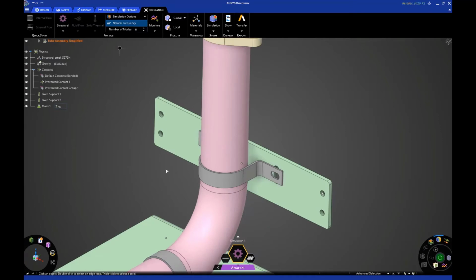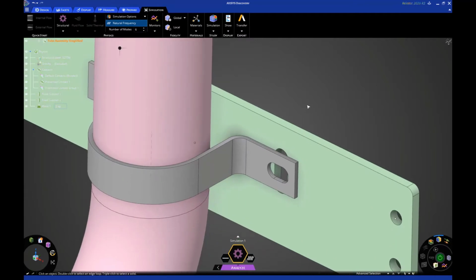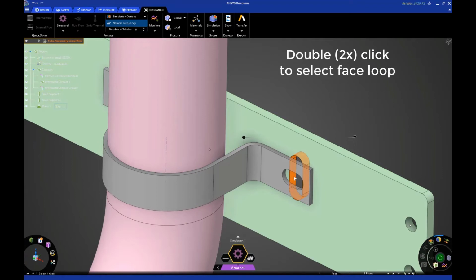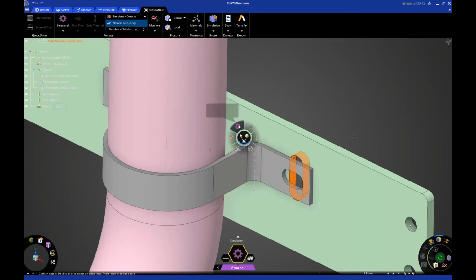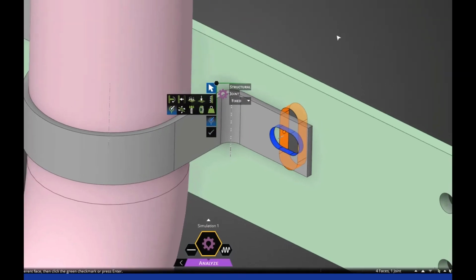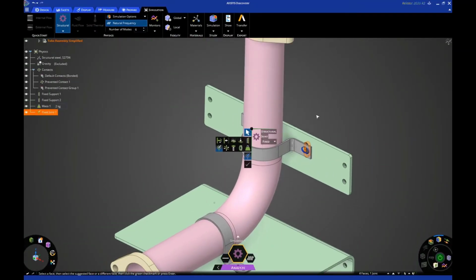Okay, now we do have to find some way to connect this strap to this green plate. So we're going to use a joint to do that. So double click here to select that loop, and then go in and turn on the joint tool. Click here to turn on the secondary selection, and double click here. We're going to use a fixed joint and click the check mark. This is just one way to specify the connection between those 2 locations.